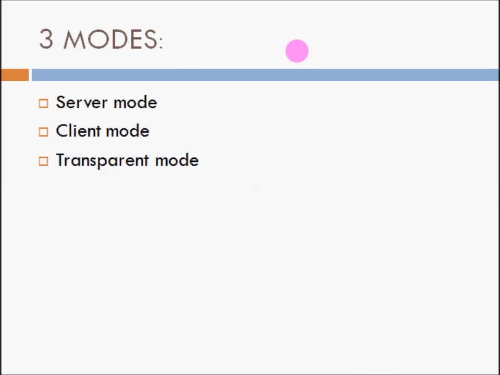There are three modes under VTP: the server mode, client mode, and the transparent mode. The server mode is where you can add, modify, and delete. The client mode, you can only view and propagate the changes that were made by the server. And the last one, the transparent mode, is not participating in VTP. It can only forward information into trunk links.